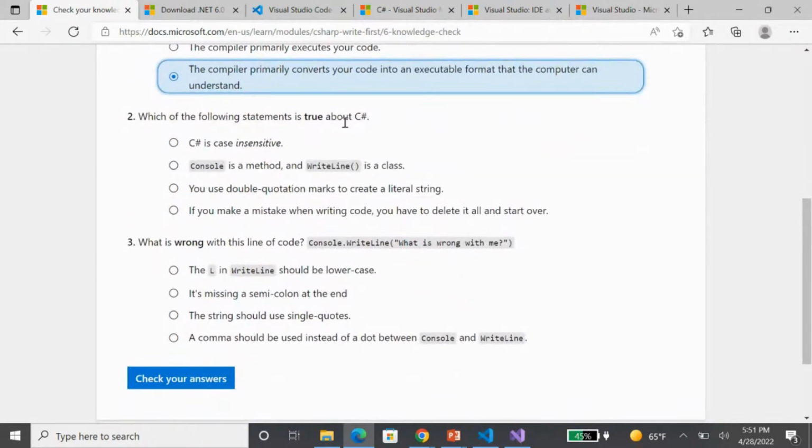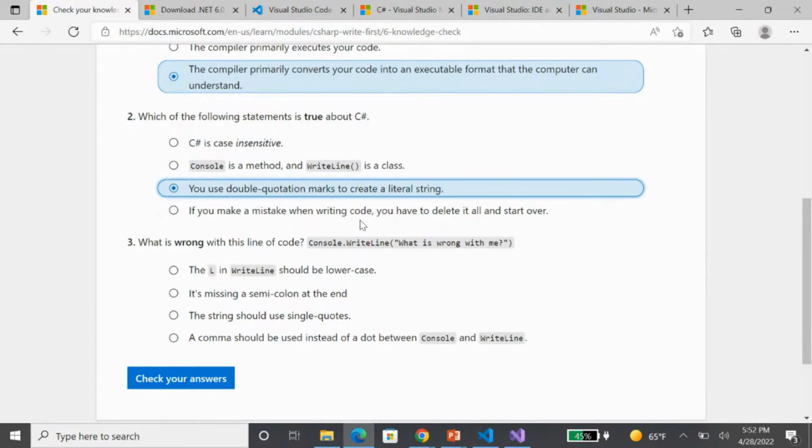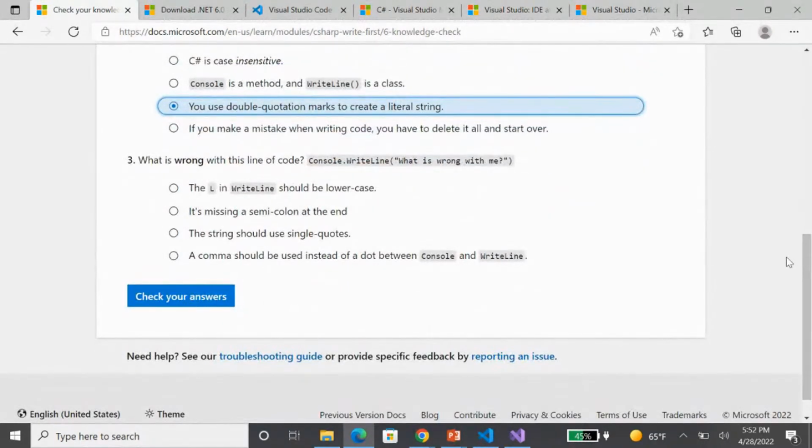Which of the following statements is true about C#? C# is case insensitive. That's wrong. It's case sensitive. Console is a method and WriteLine is a class. No, it's the reverse. WriteLine is the method and console is the class. You use double quotation marks to create a literal string. That is correct. And the last one, if you make a mistake when writing your code, you have to delete it and start all over. Clearly, you do not. In fact, that would be cumbersome if you did.